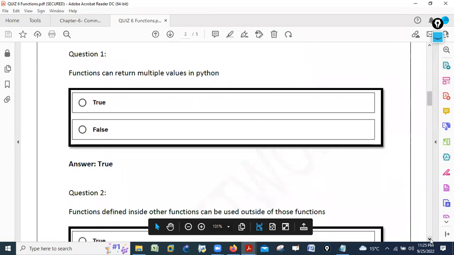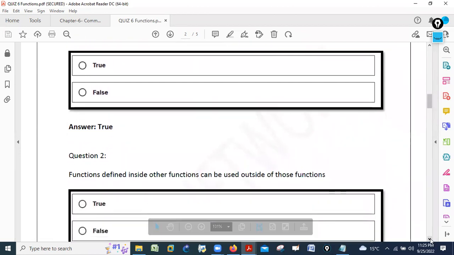Now let me go with the second option. Function defined inside other functions can be used outside of those functions. Think and answer. Yes, true. Never. You cannot call the function inside the function.